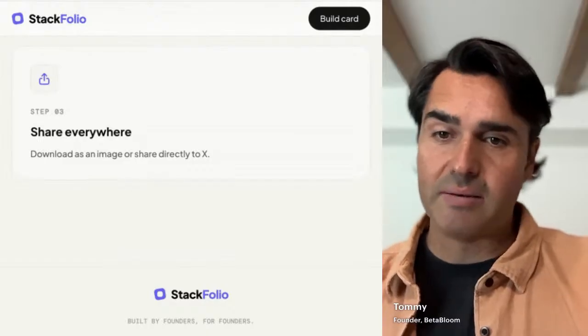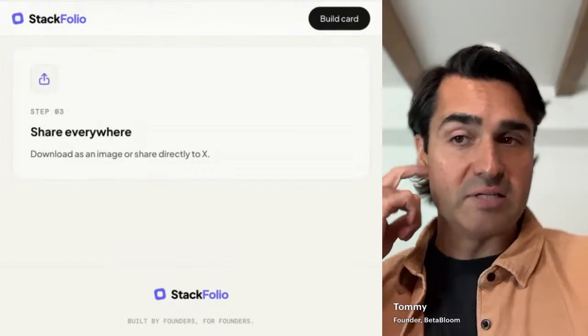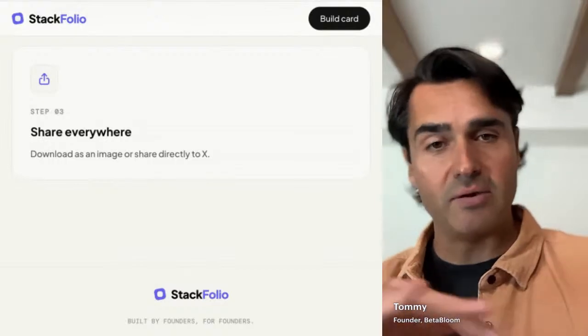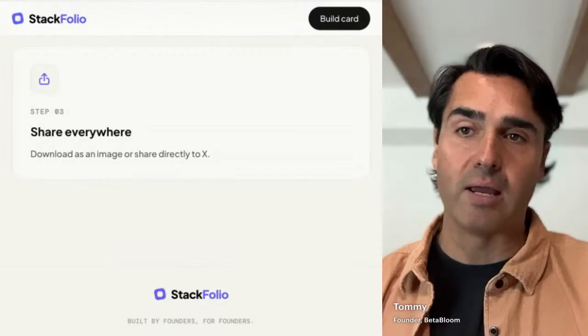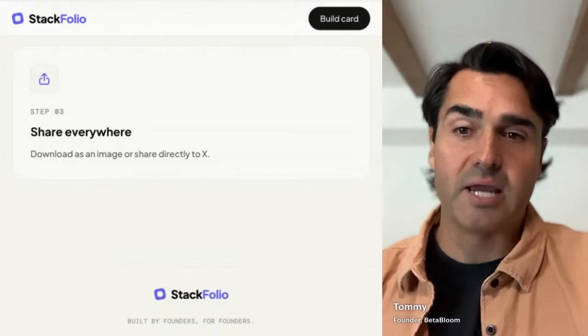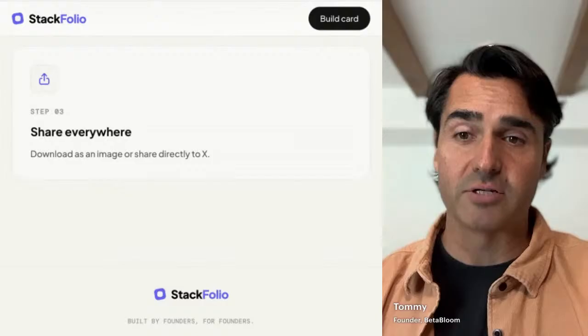But other than that, I really love the simplicity of the landing page here. I love that you can just try the product. You don't have to sign up. You just try the product right away. And I understand the product right away. So you've done a good job there for sure.